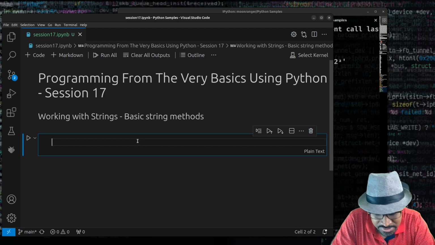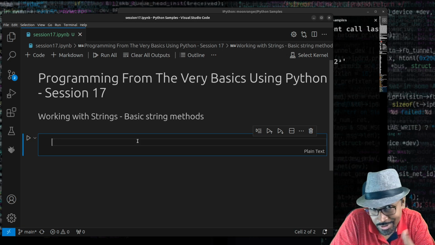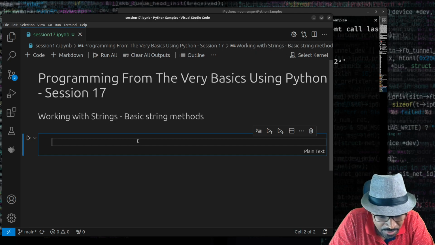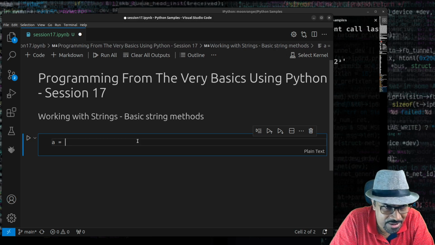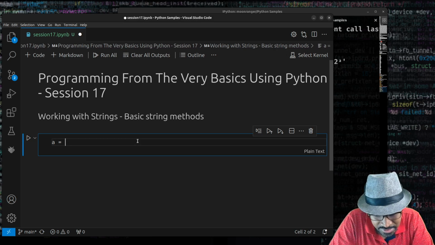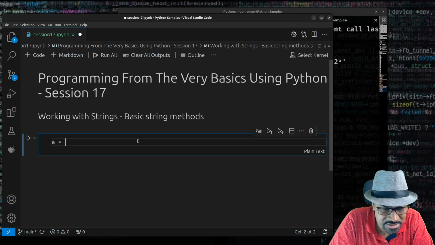First of all, a couple of other operators I could not cover in the previous session, which I'm continuing now, are these. One of them is an old operator, which you'll still find being used in a couple of Python programs. That is the percentage operator. I will just cover that first.